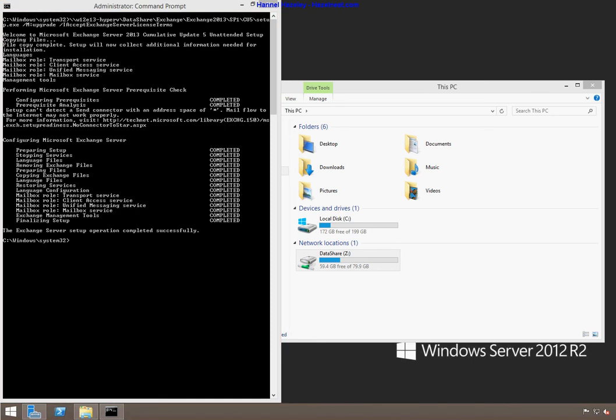Okay, so the installation took about an hour and a half to 2 hours, and it's completed successfully. It did, however, give a warning that it cannot detect the send connector with an address space of asterisk, which means the outgoing email flow. I haven't set up any mail flow for external use yet, since I'm still doing my installation. So I'm just going to go ahead and ignore that. I'll install the send connector in my mail flow video.